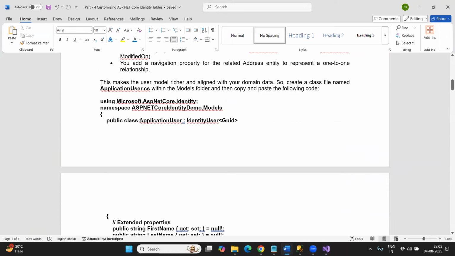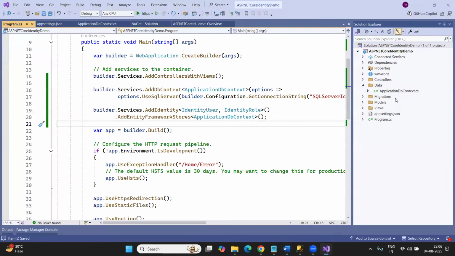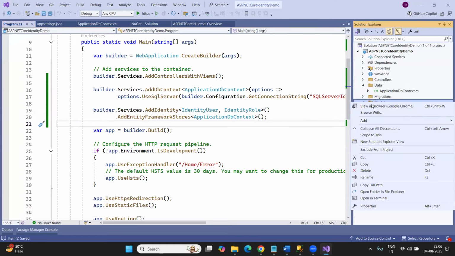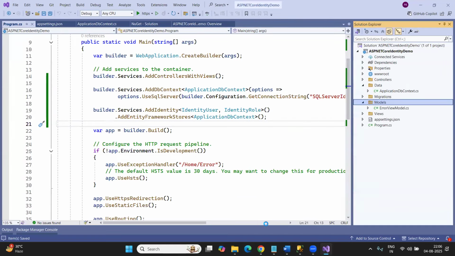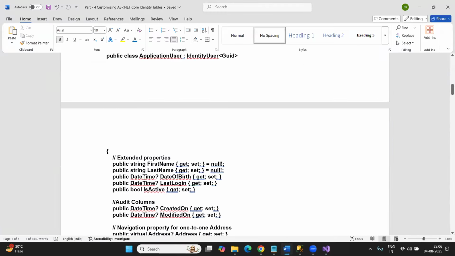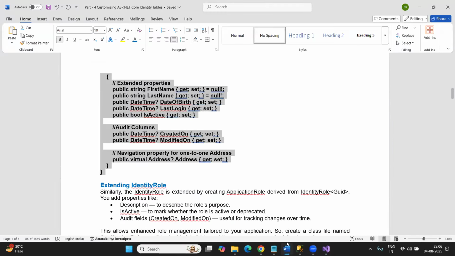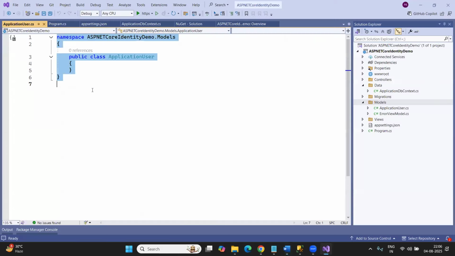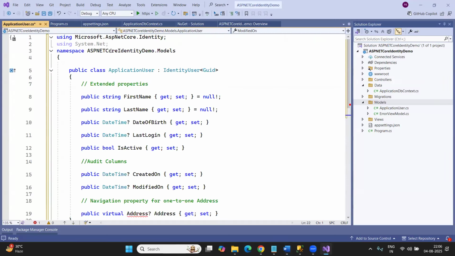So first of all, if you want to extend, you need to create a custom class inheriting from the built-in identity user class. Let me go with this application user class. This application user class is going to be inherited from the identity user class. Whatever custom properties are required, that is what you can see here.